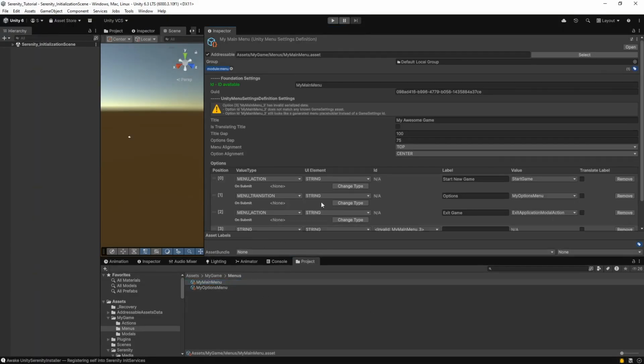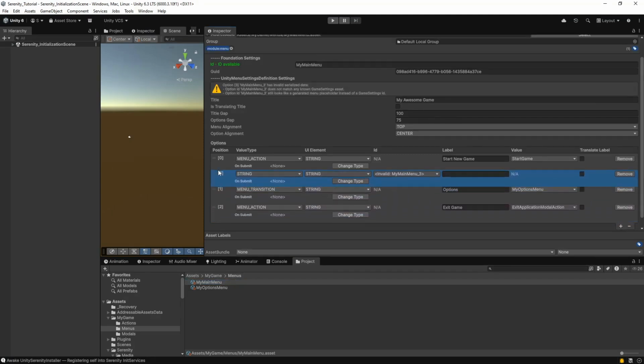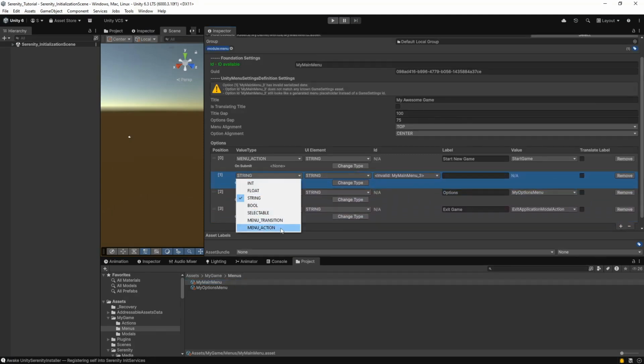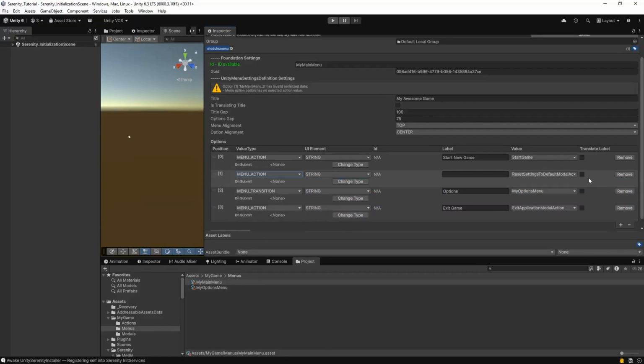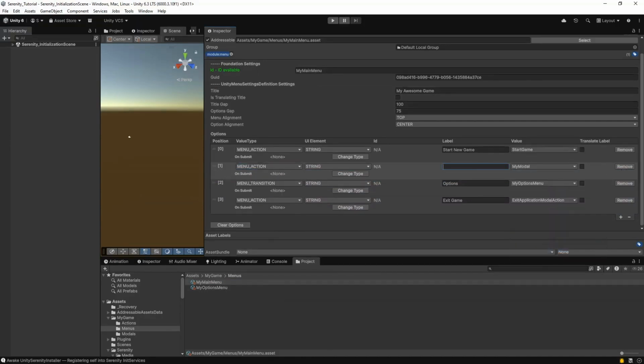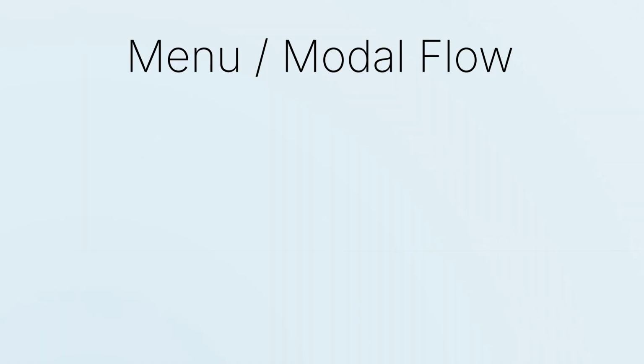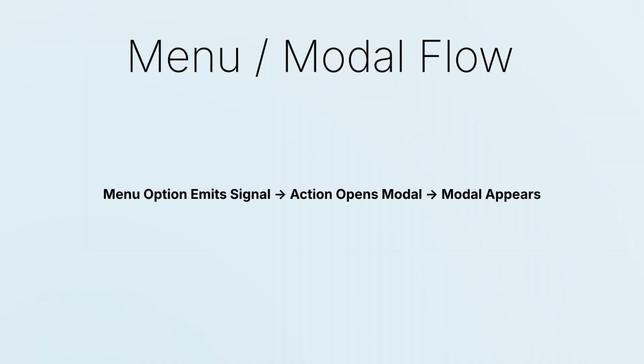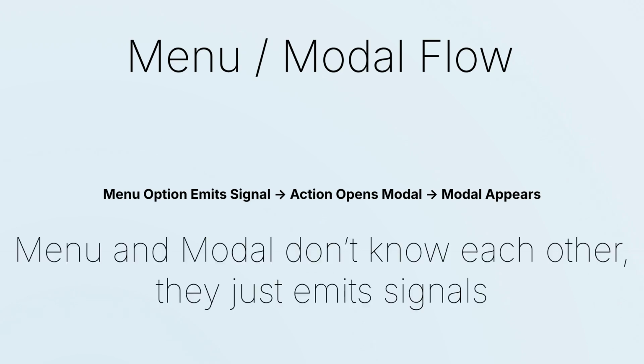Now we connect everything. Open your menu definition and create a new option called Test Modal. This option will emit a signal, just like we learned before. That signal will be handled by an action that opens a modal. And now the flow becomes this one. The important idea is that the menu is still completely decoupled from the modal. It just emits a signal.